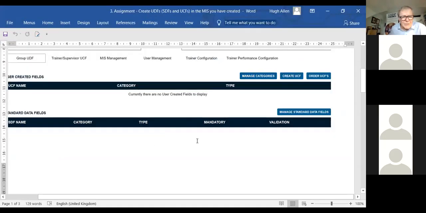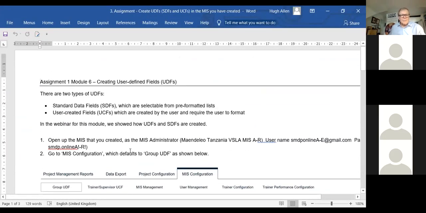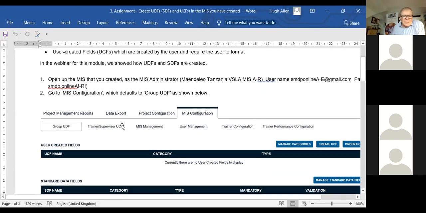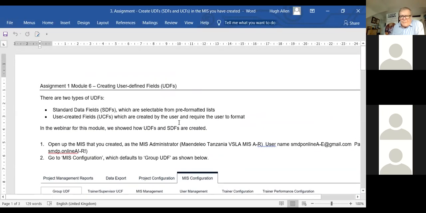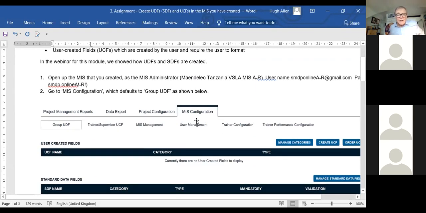Okay, now the assignment is actually super simple. I'm going to ask you to open up your MIS, the one that you have using your credentials, and they're all Maendeleo, Tanzania, VSLA, MIS, and then it's with the suffix A to R. And the username is smtponline A to, actually that should be R, at gmail.com. With your password, which is going to be smtponline A exclamation mark to R exclamation mark. Okay? Hold on a second. Right. Okay. And then you go to MIS configuration.